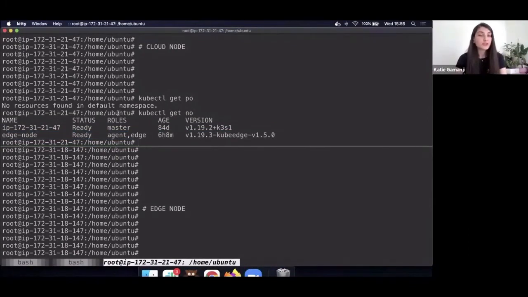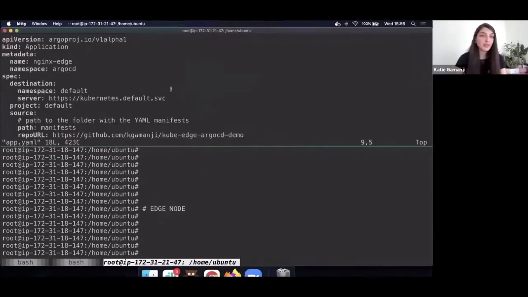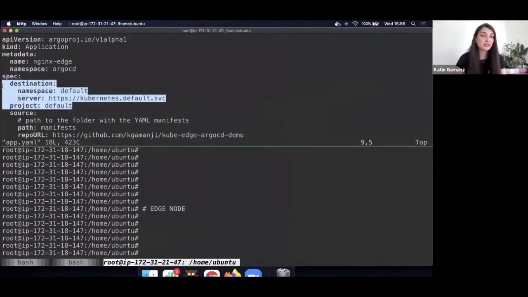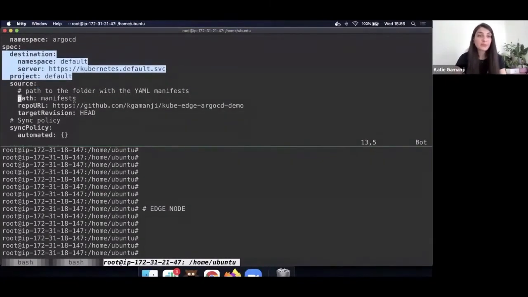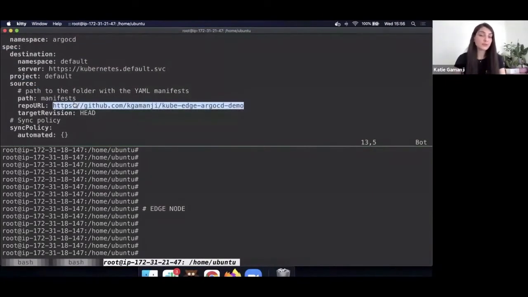Now let's deploy something to ArgoCD. Before I move forward, I would like to showcase our application CRD, and pretty much everything we had in the slide. We have an application CRD with the name Nginx Edge. Here we can actually see the definition of our destination, which is the current cluster. So we deploy our application to the current cluster, and you can see the source pretty much where we store the representation or the state of our application.